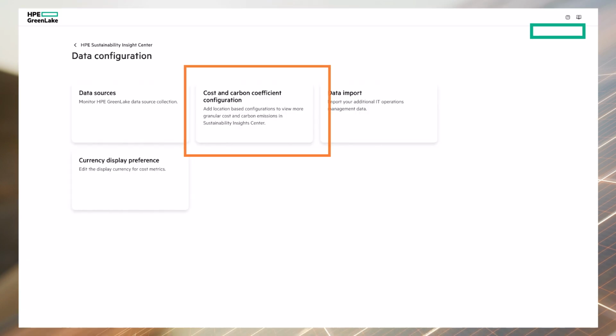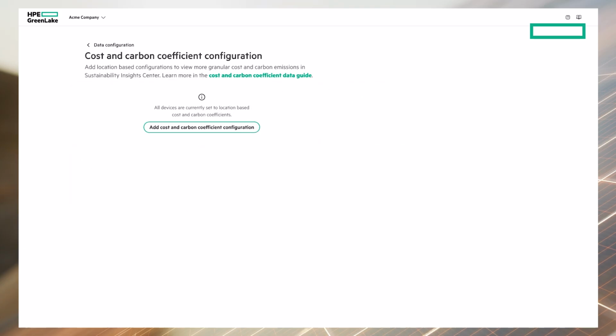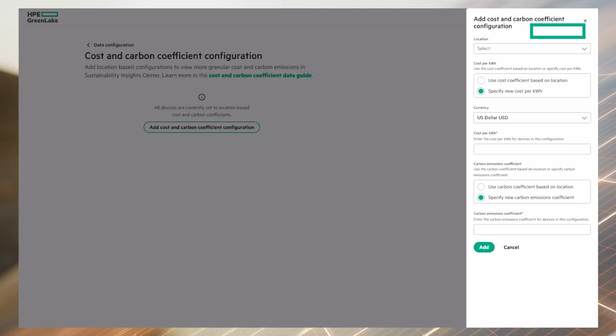When you click on the Add Cost and Carbon Coefficient button, you can include details for your own power agreements so you can see those real cost values. You can also add specific costs for different locations of your IT landscape. When was the last time you were able to accurately account for your carbon and energy consumption for your data centers? If you are like most companies, they haven't had a first time.